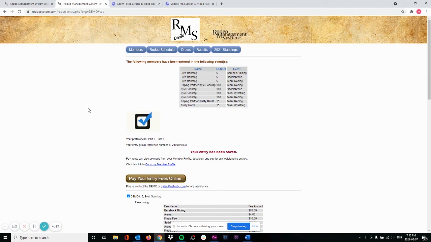So after the member submits the entry form, they will have the information again as per which members entered which events, the entry group, preferences, and the message that the entry has been saved. They can click to go view this in their member profile. They can pay their fees online.